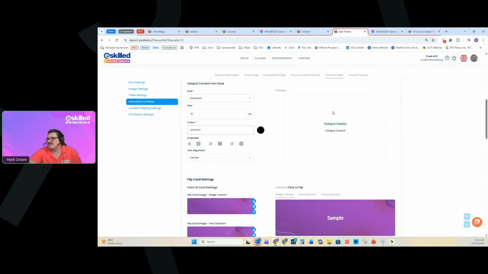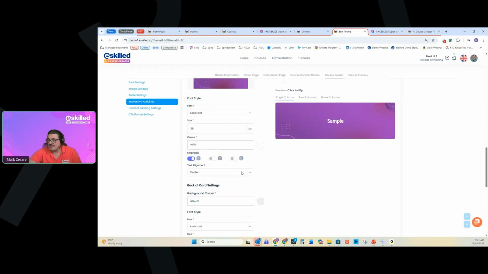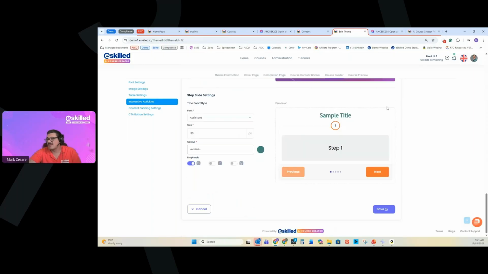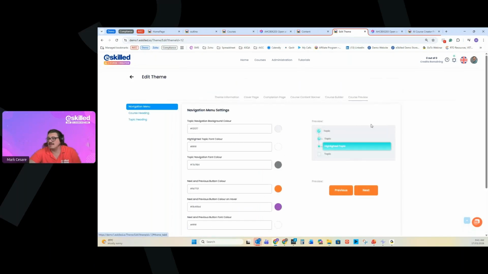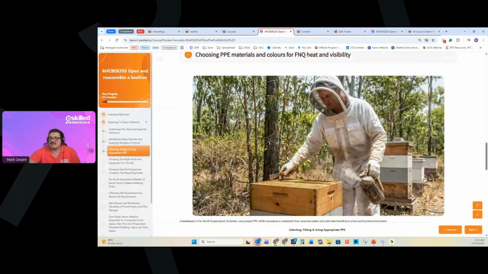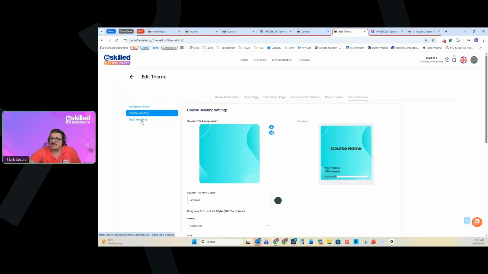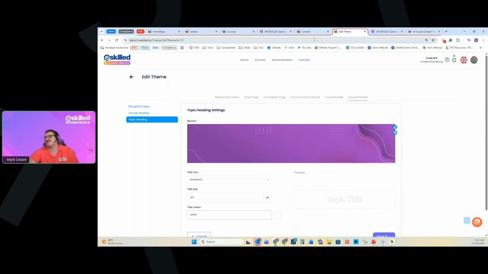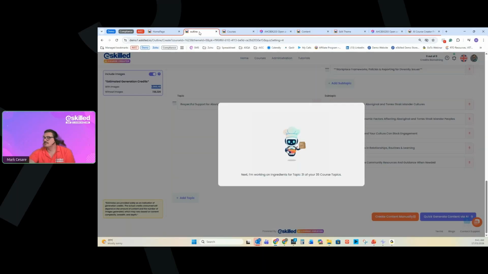I'm not going to save this. Also, flip cards. These are the images for flip cards. Step by steps. That's how they sort of look. And then the last one is the preview. So that's like the top left-hand corner, this sort of stuff. So themes can be fully editable. Course headings, topics, yeah. So you've got lots of different options in terms of how it looks. Almost done.